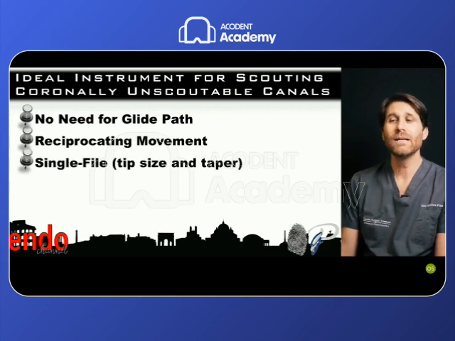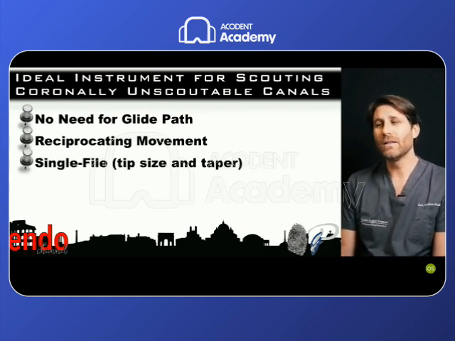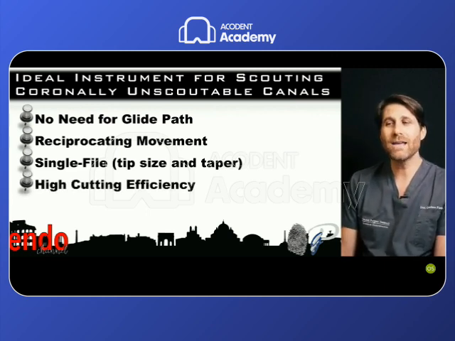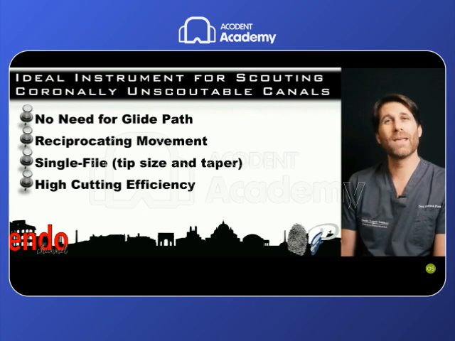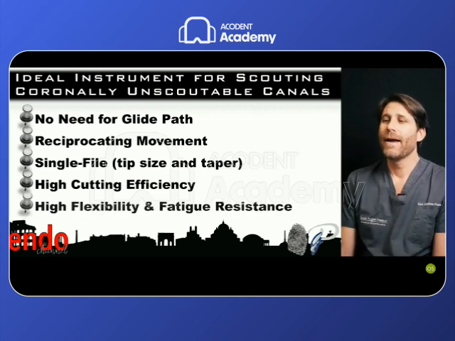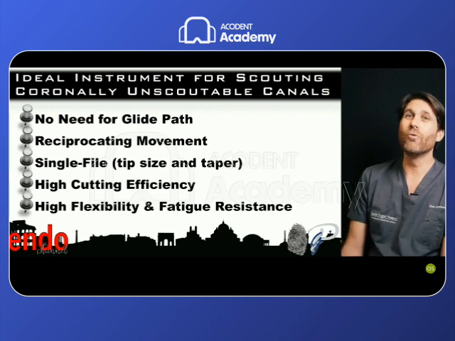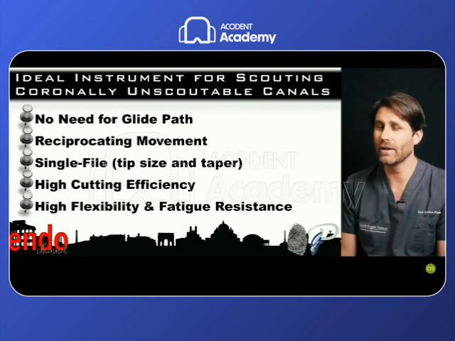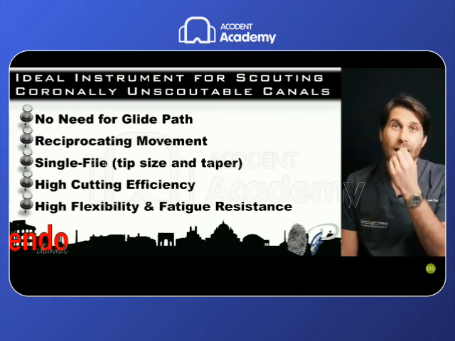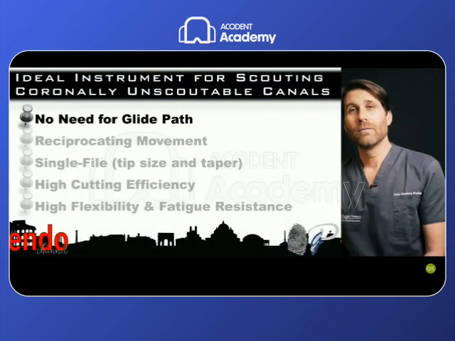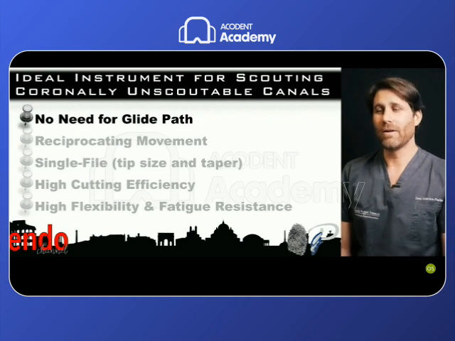This is an instrument that can be used as a single file with a tip size and taper compatible with this anatomy. This is an instrument with a high cutting efficiency, to cut this coronal dentin and penetrate this really strict canal, really hard dentin, with a high flexibility and fatigue resistance to follow these coronal curvatures and then the subsequent more apical curvature that is always present in another plane, without risking separation or fracture. So these instruments don't need the glide path.